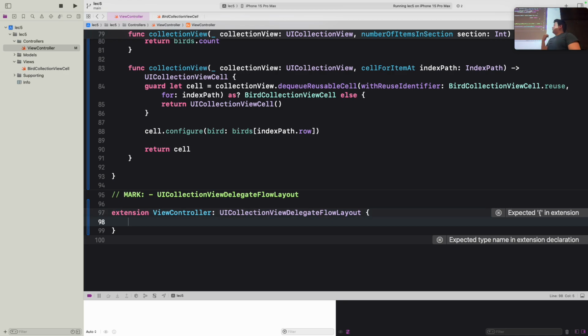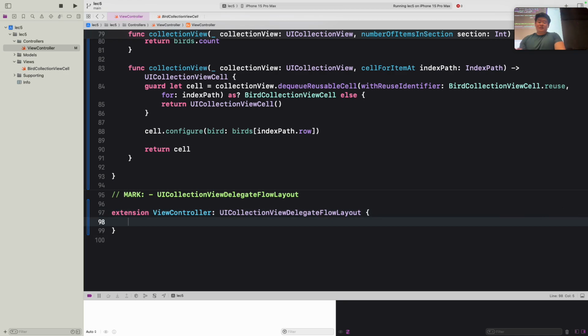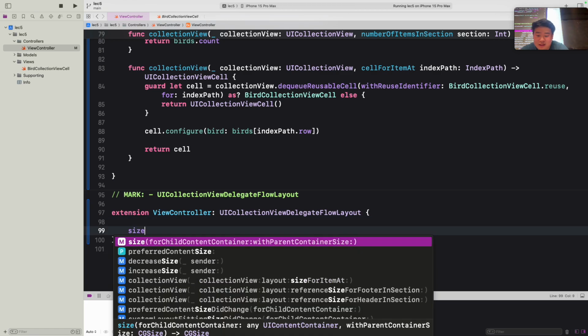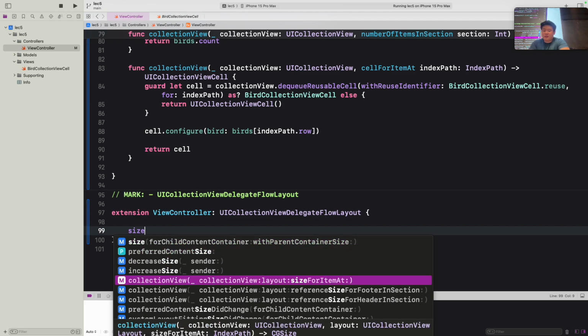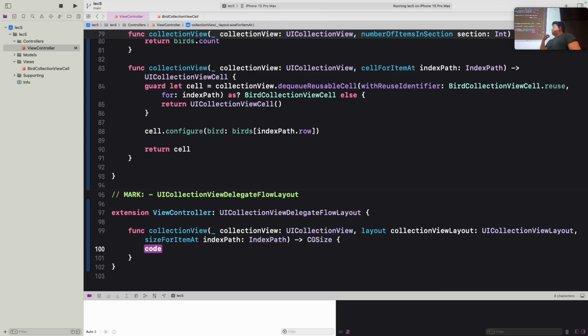So you see there, we have no mandatory functions that we need to implement here, but there's something we want to specify, which is the size. If you just type in size, you'll see that we have this function in CollectionView called collectionView sizeForItemAt. This allows us to specify the size of each cell that we want to implement.